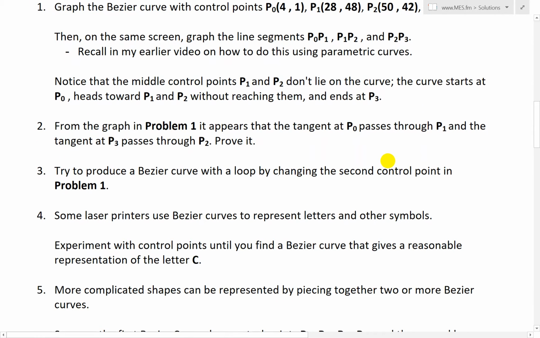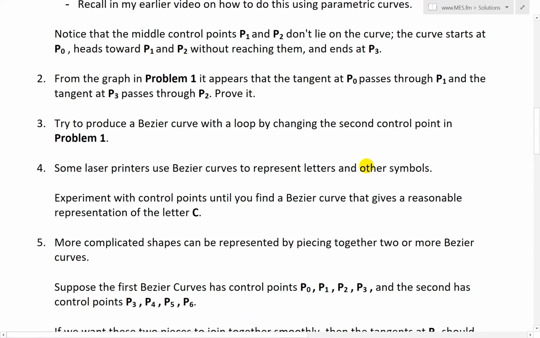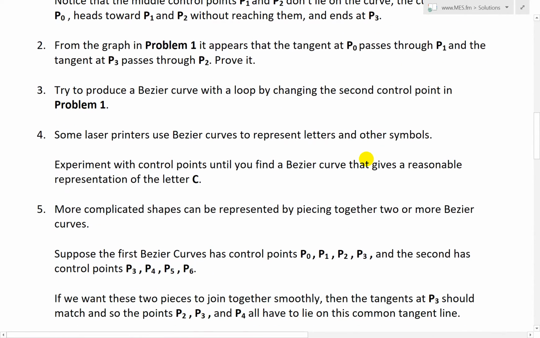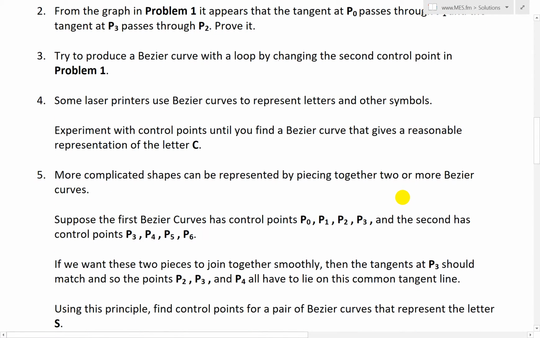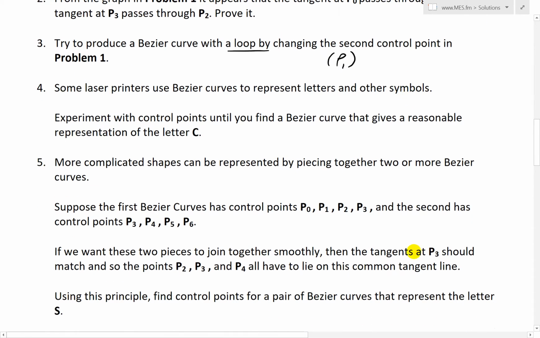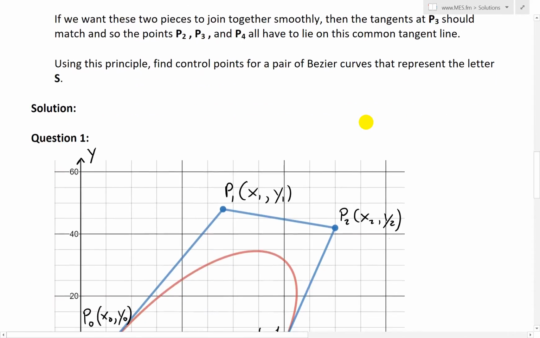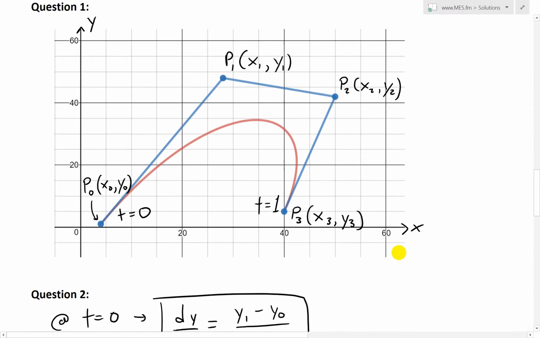And then part 2, from the graph in problem 1, I showed that the tangent line at the first control point passes through the second control point, and likewise for point 3, the tangent line passes through point 2. And then question 3 states, try to produce a Bezier curve with a loop by changing the second control point in problem 1. The second one is P1. So let's just quickly show you the solutions to question 1 and 2.